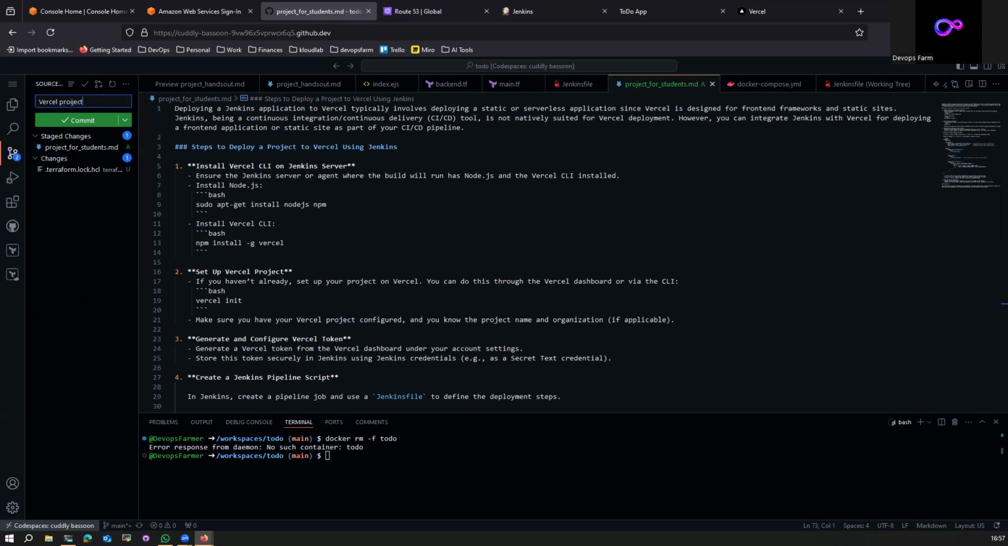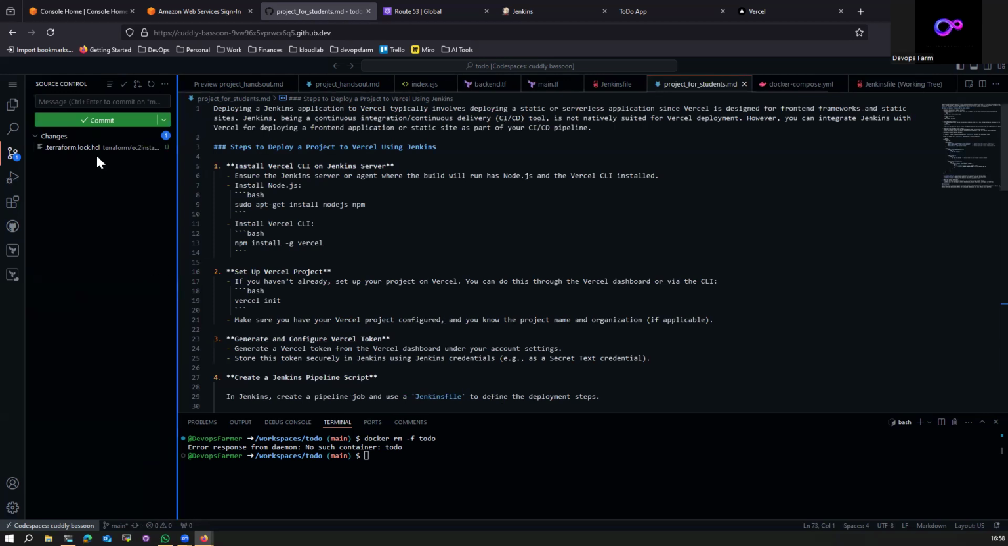Vercel project. Okay, so I would recommend you create a fork again. I'll create a PR of this on Lalit's repo, and you can just do a pull. You will have all the changes from his repo, and then you can work on this Vercel project.